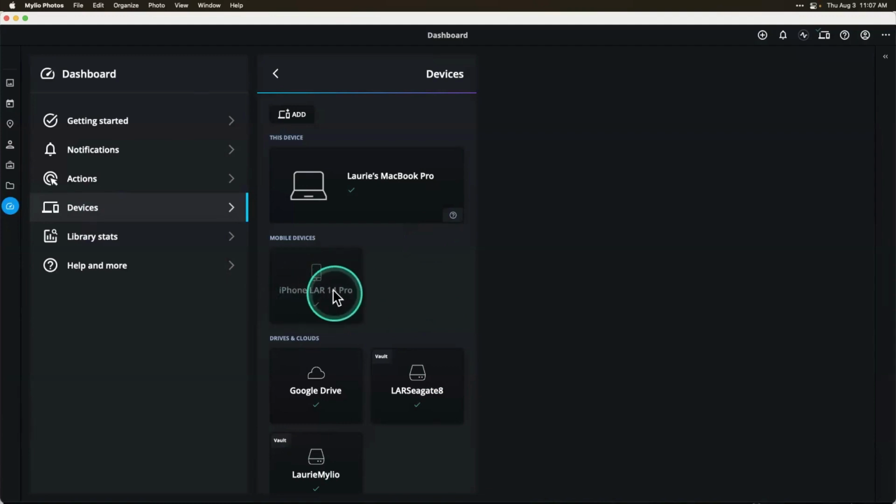You'll notice that this iPhone is grayed out. That's because I don't have Mylio Photos currently running, but if I simply go into my iPhone, I'm going to do that right now. I'm going to go ahead and tap on Mylio Photos, and it should highlight here in just a moment. This is also a great place to see when you're syncing images.